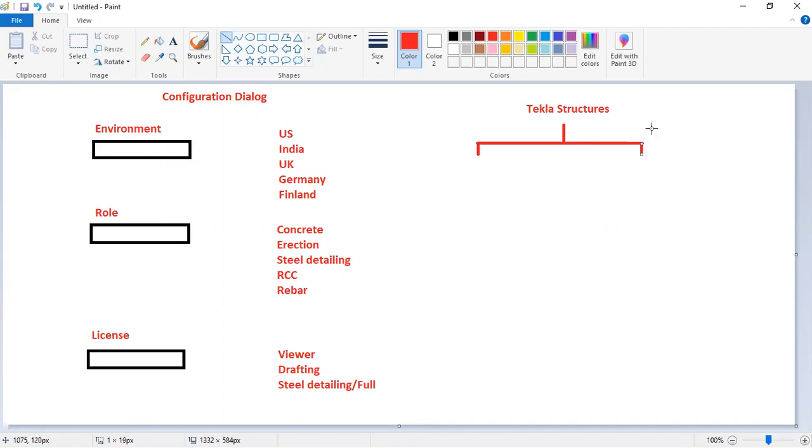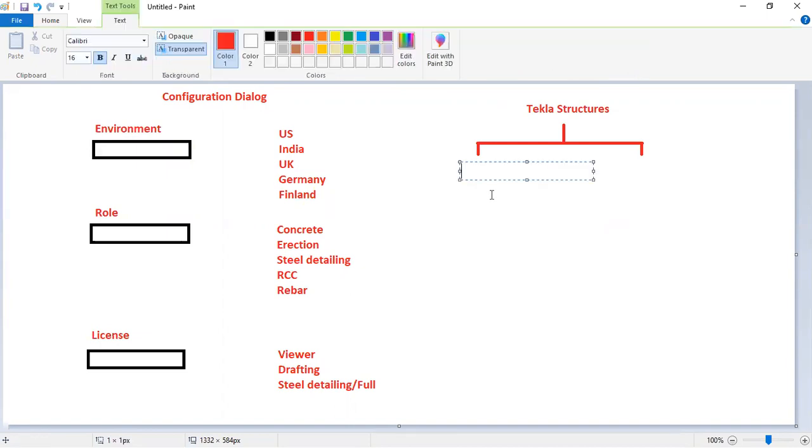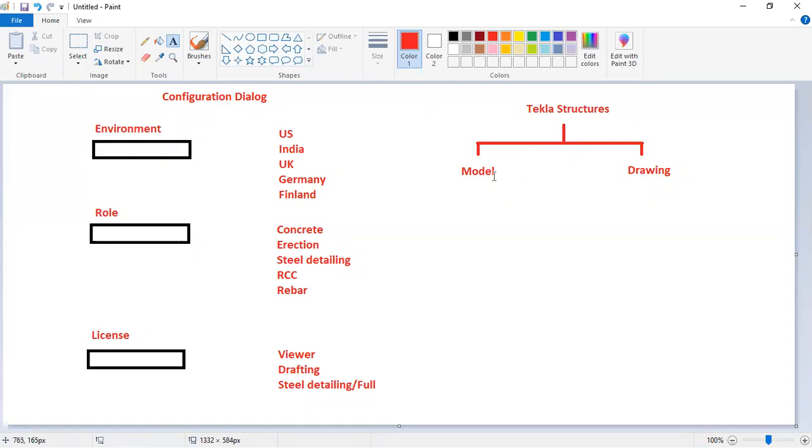So primarily, our first area is the model, right? And the second area is drawing. So what is this area? Actually, it is an interface. In software terms, it is an interface where we are working or preparing some work, preparing some model or something like that. So this is the model interface and the drawing interface. We'll see what the items in the model are.